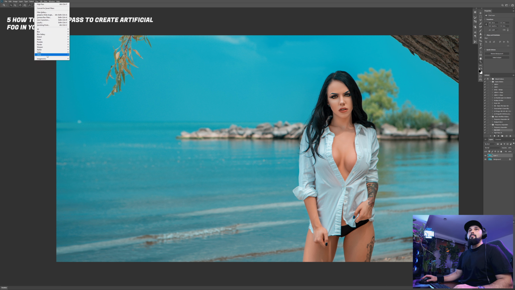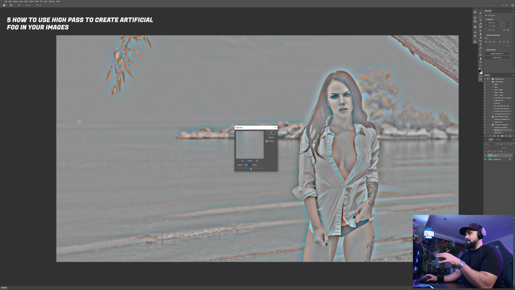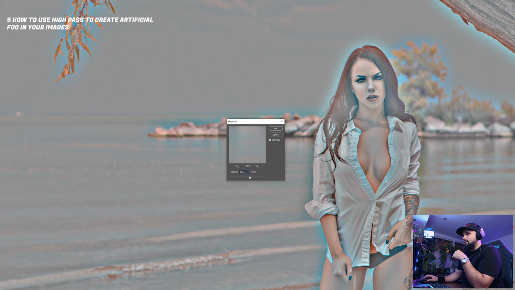Filter, other, high pass. And you can create actions for all of these different things. So our objective here is to blur this little peninsula of rocks behind her and make it look like the foreground of the image is sharp, and then it falls into more of a faded look in the background. Let's see, where do we want to go? We don't want to go there. We want a little bit higher. Okay, so let's try 60. Let's do 60, that looks good to me.